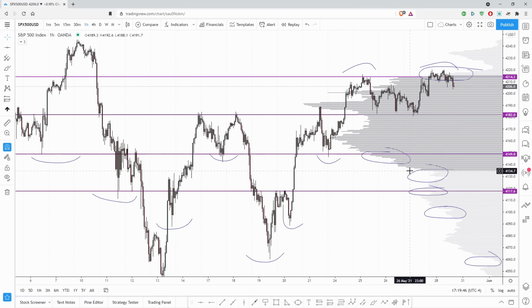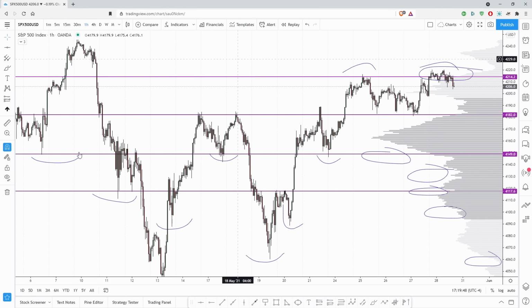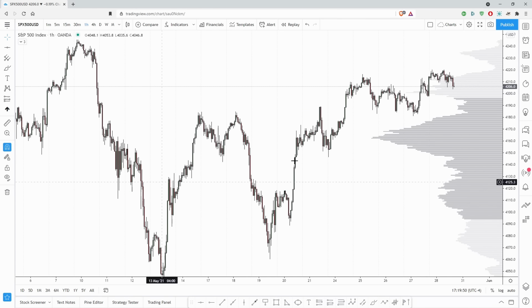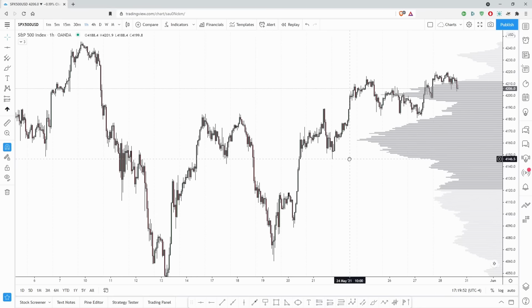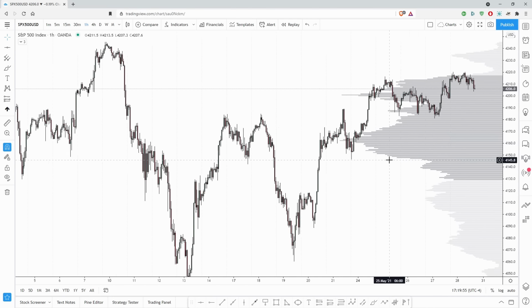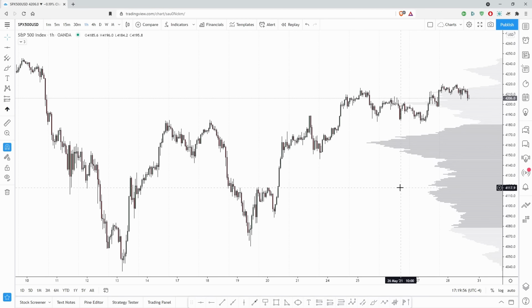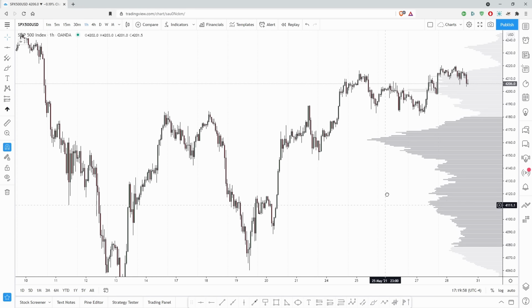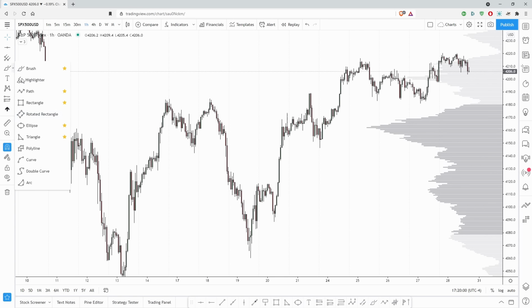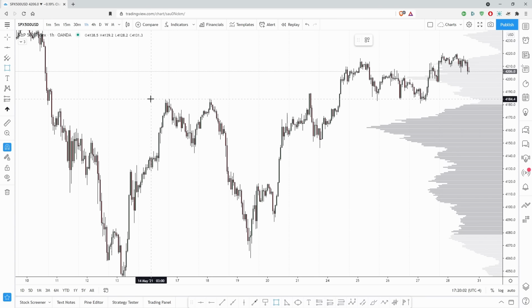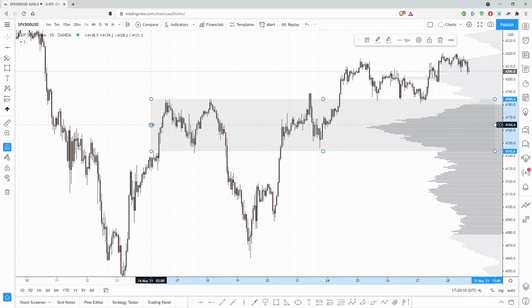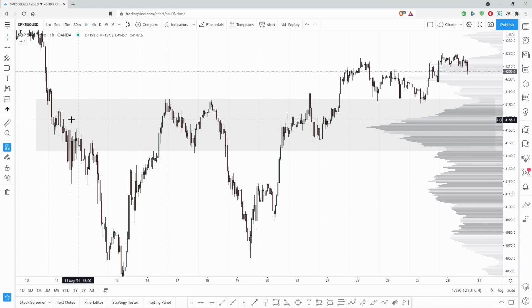And this happens because price did not build value in these areas. If you go and look at this area here, you can see we have a high volume node sticking out because price consolidated a lot in this area.